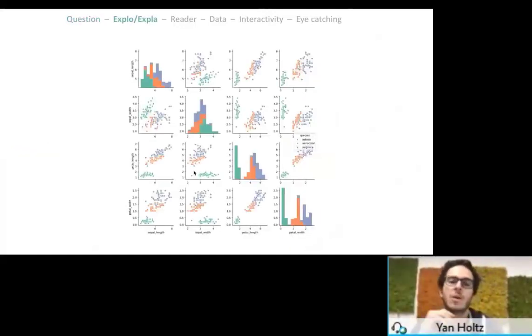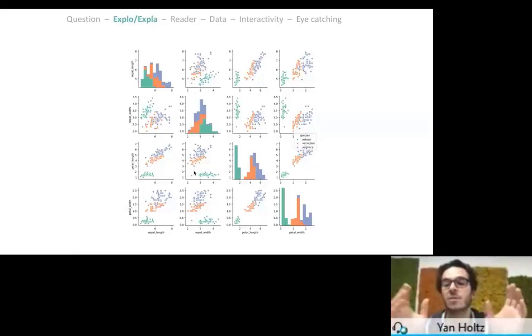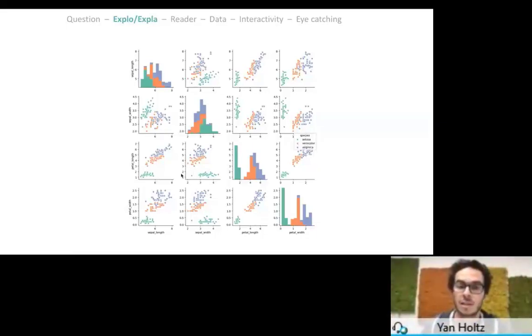Then there is this question about exploratory against explanatory. What you're looking at right now is what we call a parallelogram. It's a set of charts, and it's going to show you a scatter plot for each pair of columns of a data set that has numeric columns only. So that's the relationship between column A and column B. That's the relationship between column A and column C, and so on. And the color shows a categoric variable. So it's like group A, group B, group C.